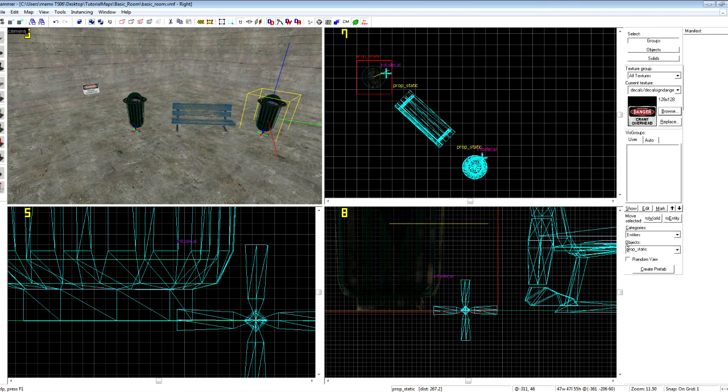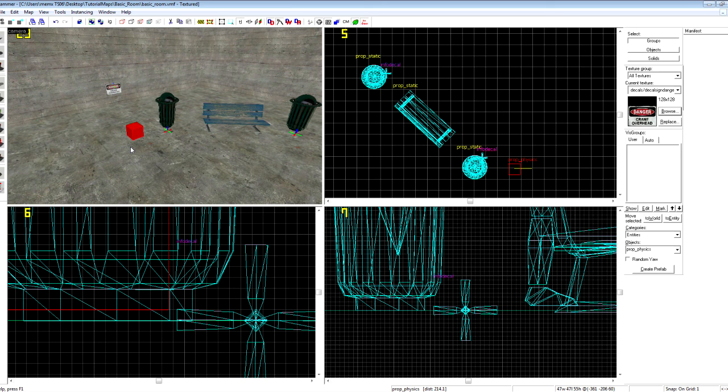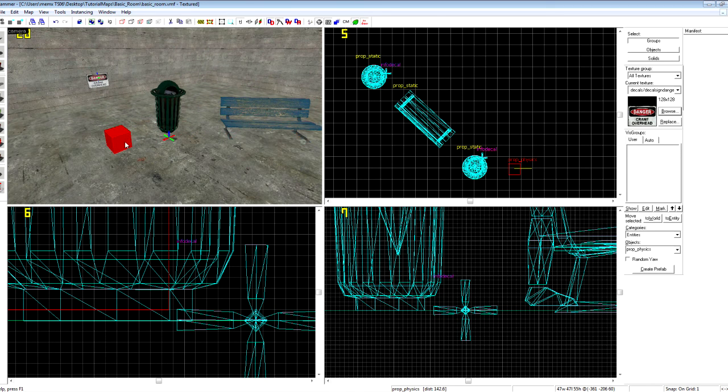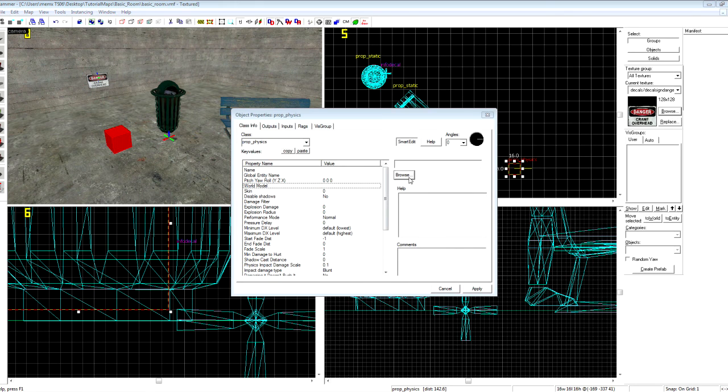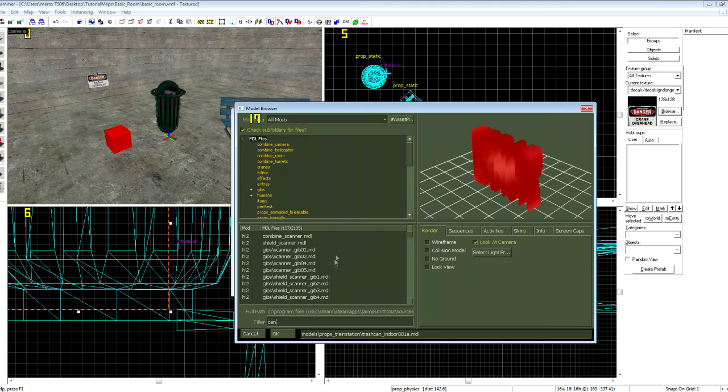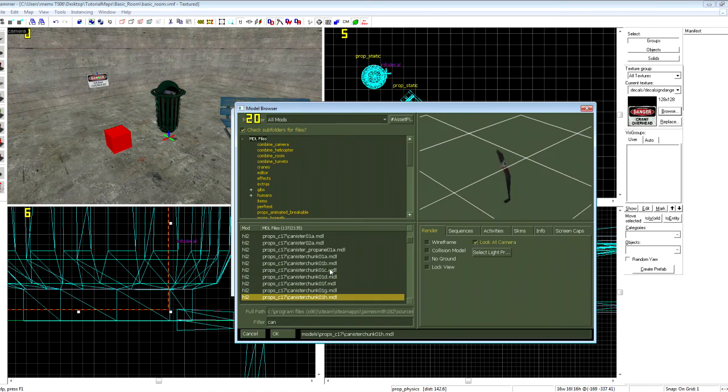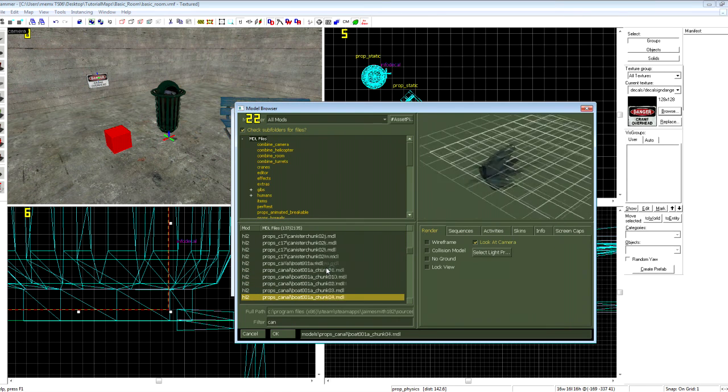So you go Shift E, and then type in prop underscore phys. So there, physics. If you get the first few letters, as long as they're unique, and you know what you're looking for, you'll get what you're looking for. So Shift S, double click, and then you go, let's throw in a can. And so just keep scrolling down.